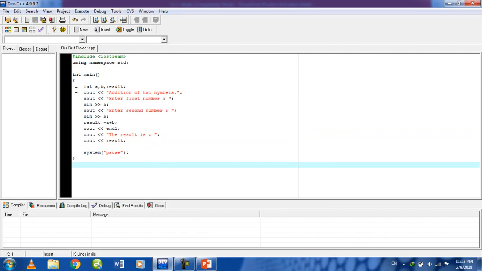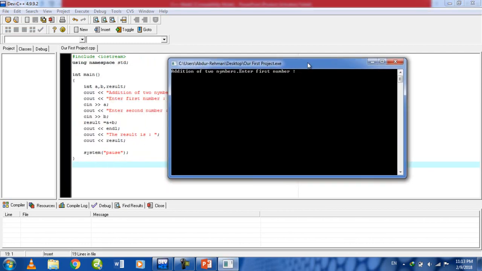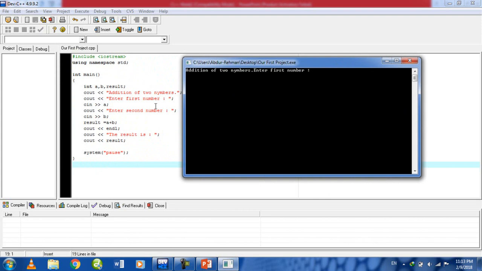Now I am just saving it and compiling it. Addition of two numbers. Enter first number, the first number is 2, second number I write just 4, the result is 6, and here's the end line, a space, because of this cout end line.